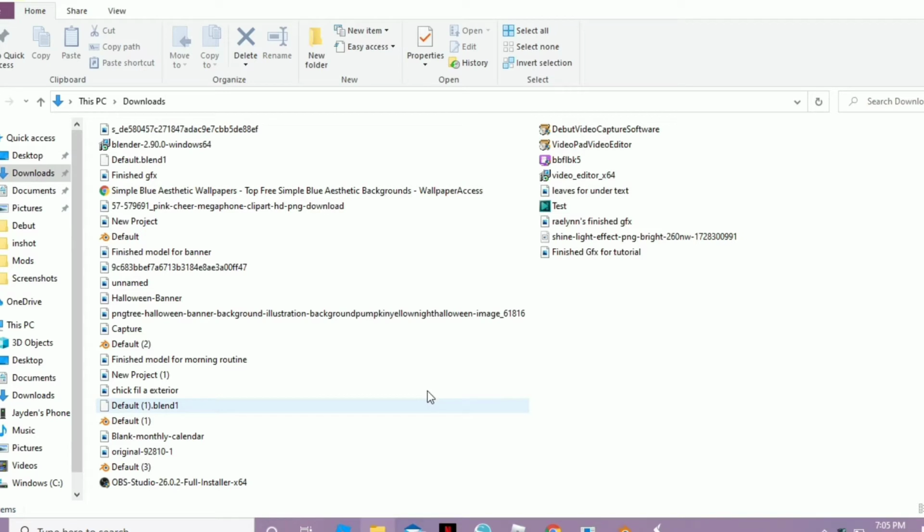So first I make my GFXs on my computer and then I publish them to my phone. So I go to where I just saved my last GFX. I right click it, then click copy, and go to my phone right here. Your phone has to be on and open, so it has to be unlocked.